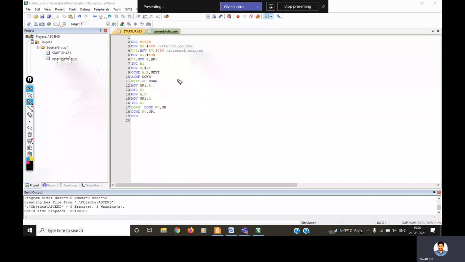So in the first location, the least value. The next location, the second lowest value. The next location, the next value. Like this, in the ascending order, the values have to be sorted out. That logic I am trying to implement here.